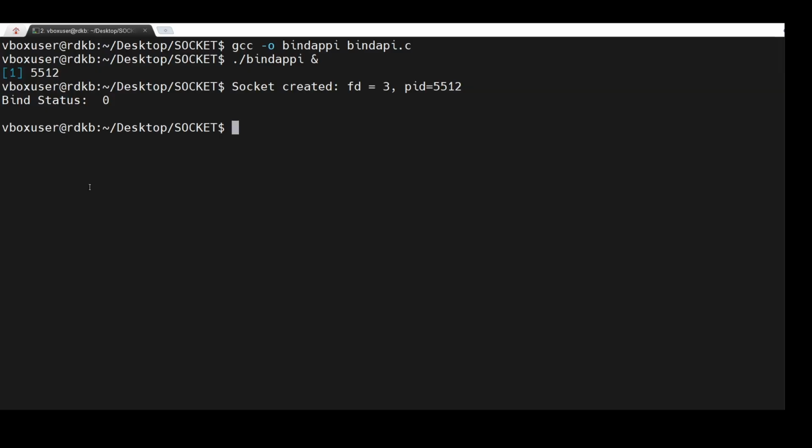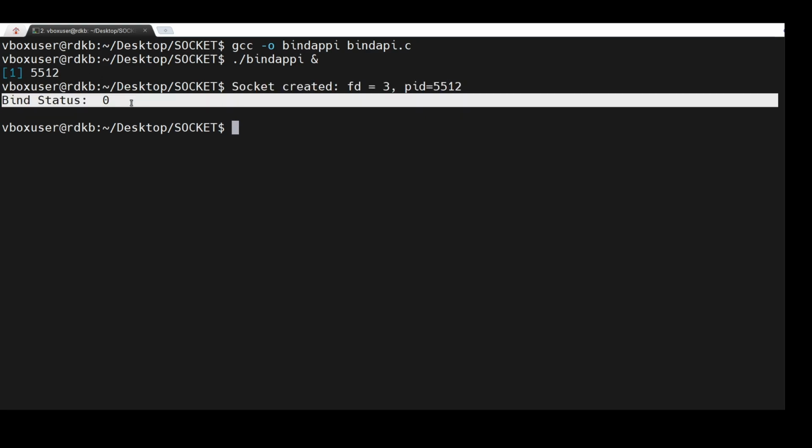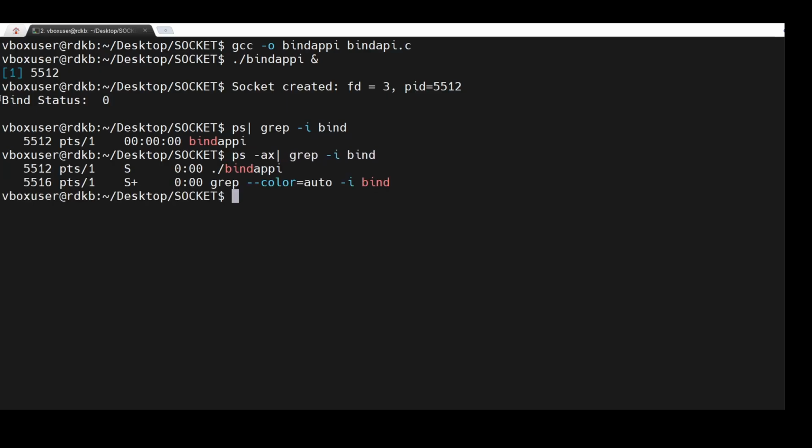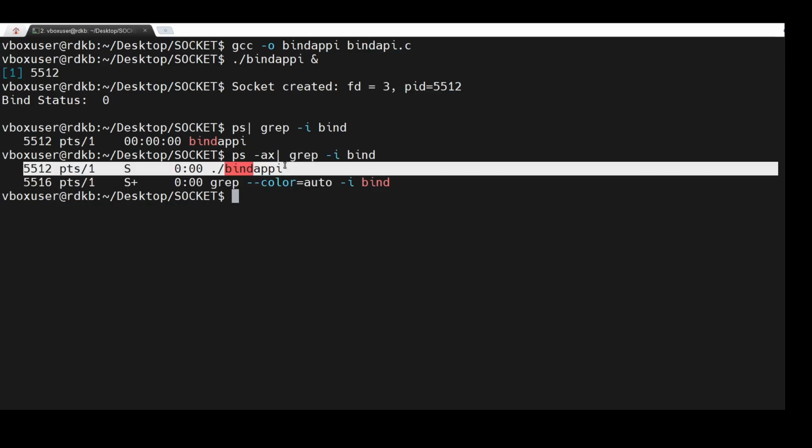You see here, you get a process. The socket is created with FD 3, the PID is there, and we have the bind status as 0. It means the socket has been bound now, and we got a process as well, and it's running. So if I grep -i bind, this process is already running.